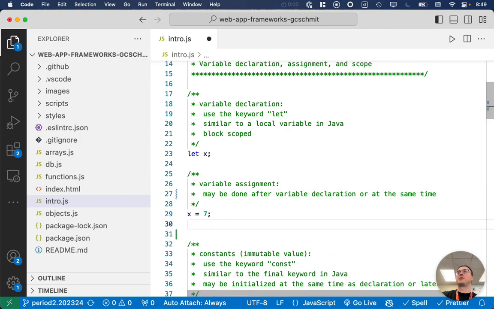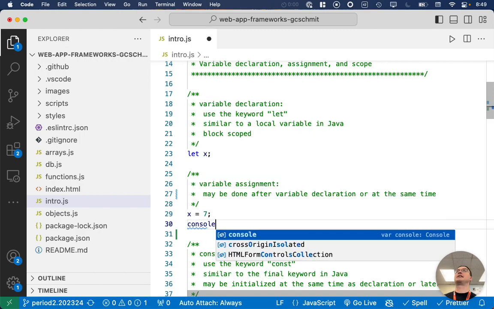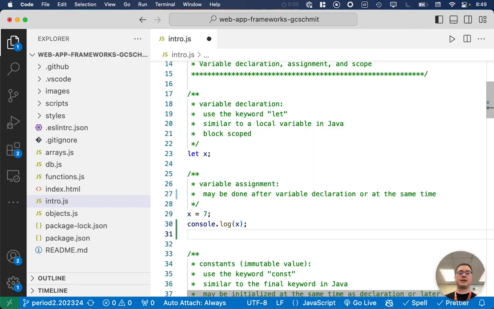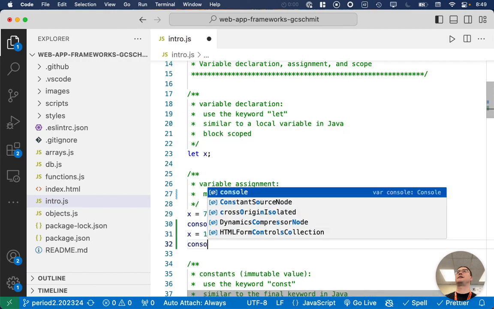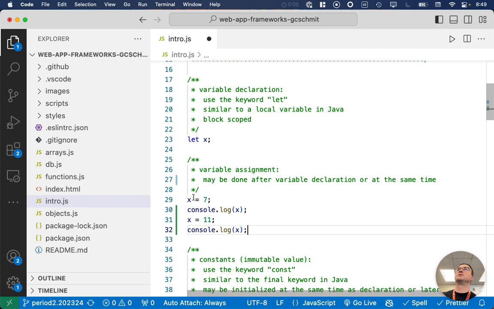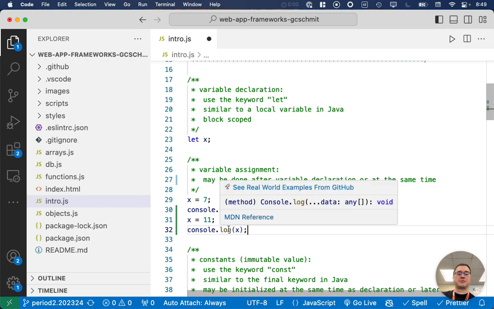I realized I really should have put in a couple more logs here so we could see values and things. So I'm going to add in here a console.log x, and it should print 7. But then I also want to show that we can change the value of x to like 11 and log that as well. Okay. So I'm just adding some more examples here so that we can better see how values change.